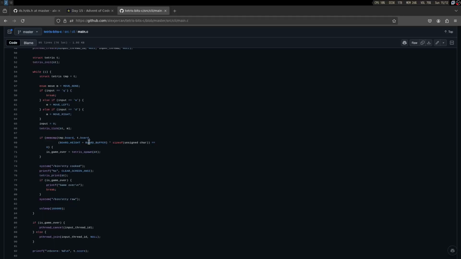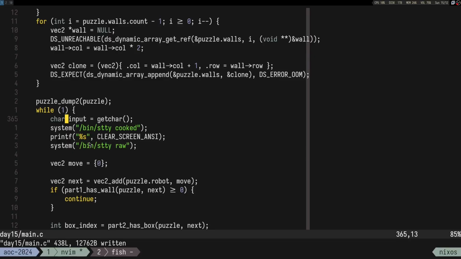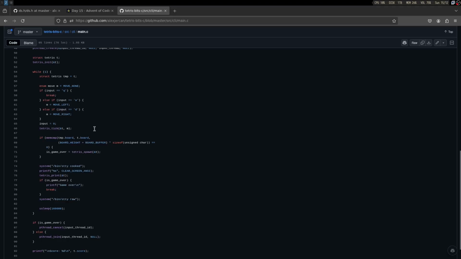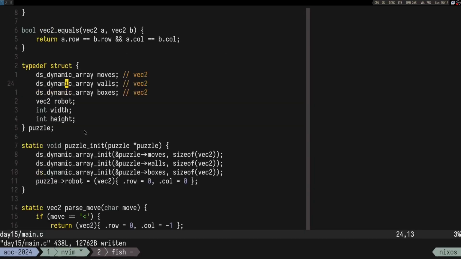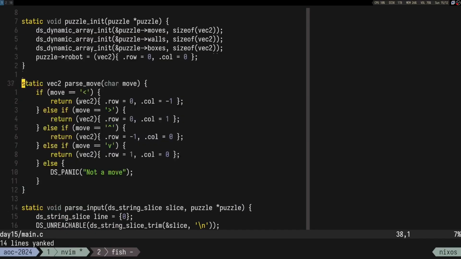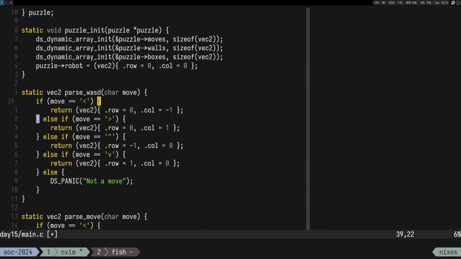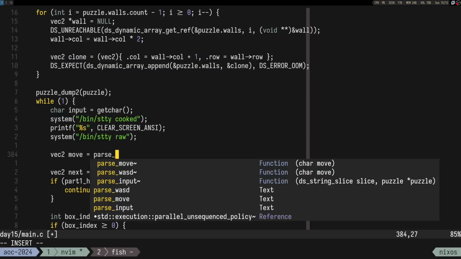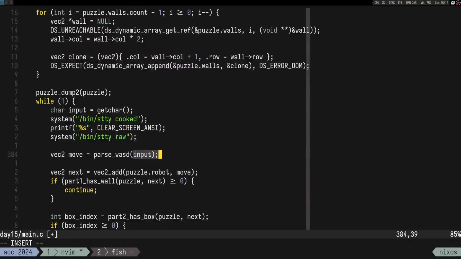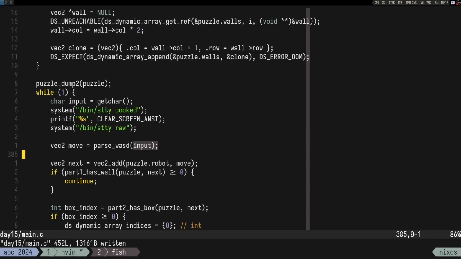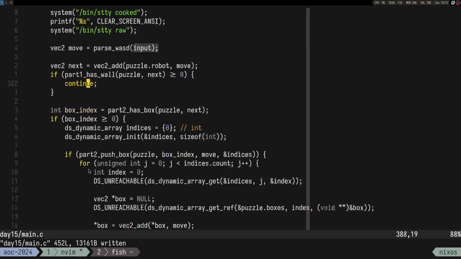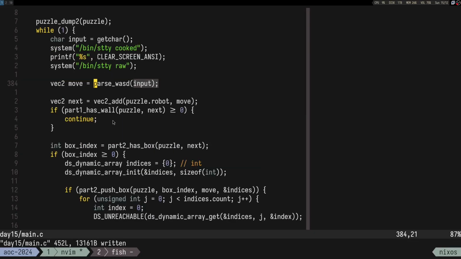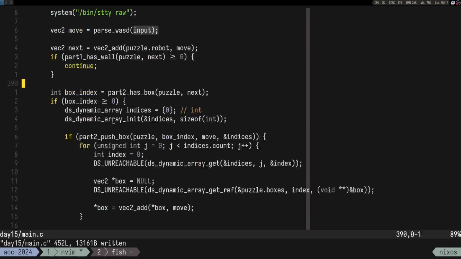And I guess I have to, let's use WSD because otherwise it's gonna be really cooked. So I'm gonna say here parse move, but it's WSD based. So if it's A, D, oops, WSD, so we parse it, parse WSD input. So that's how I would generate this thing.